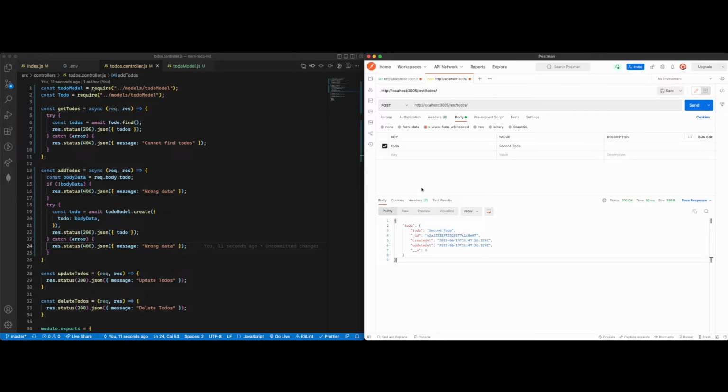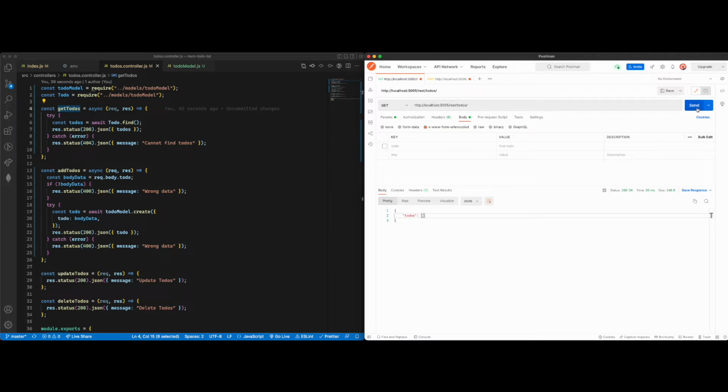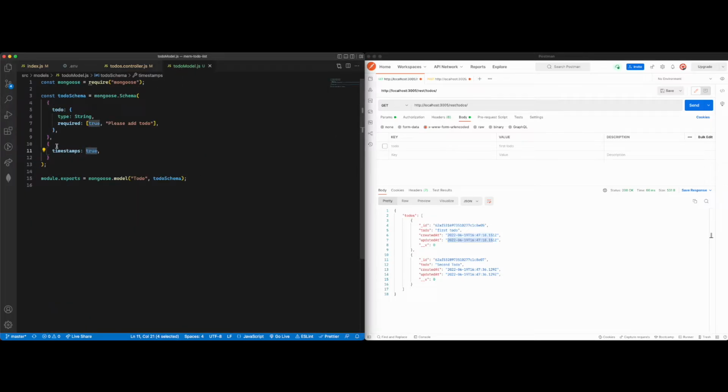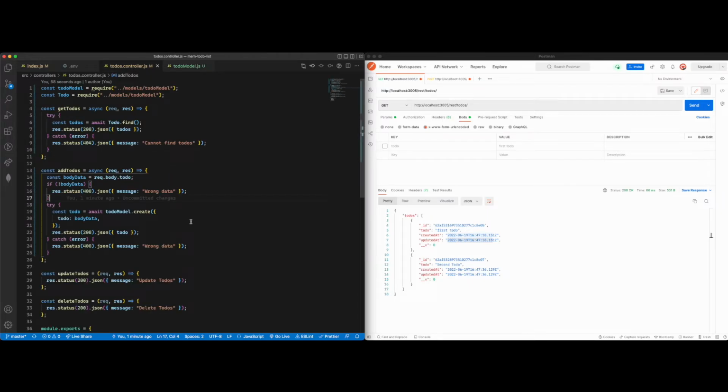Now if everything worked properly, we are able to add the todo from here. Now we should be able to get the todos too, right? Now let's go to our get request and send it. As you can see, it has an ID, it has the name of the todo, it has a created at field and updated at field, which we wouldn't even have to work on because it's just got created by this timestamps true function here.